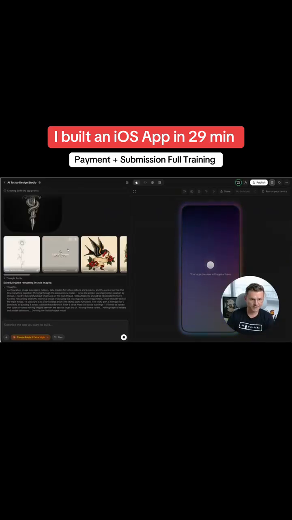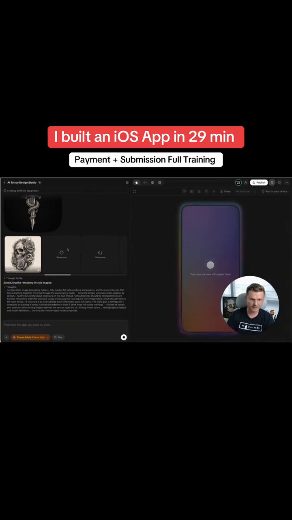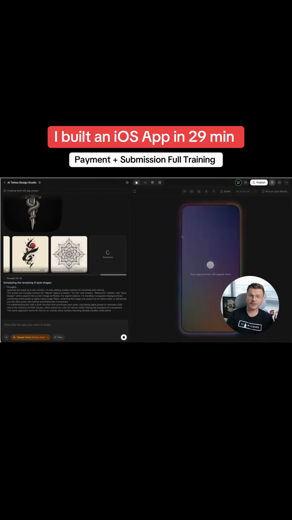All right, here's some early designs of tattoos. I love it. This is exactly the style I'm going for, actually. So while that's going, let me show a couple of other things you can do.